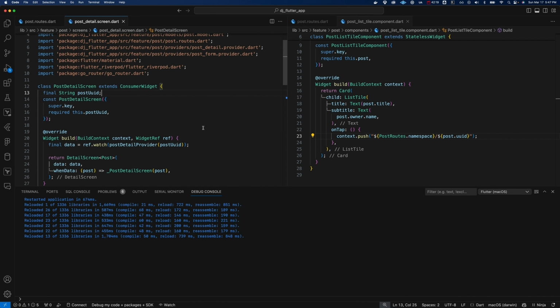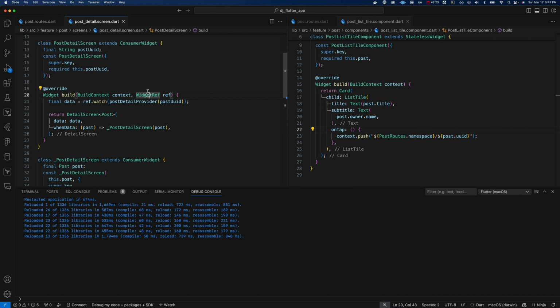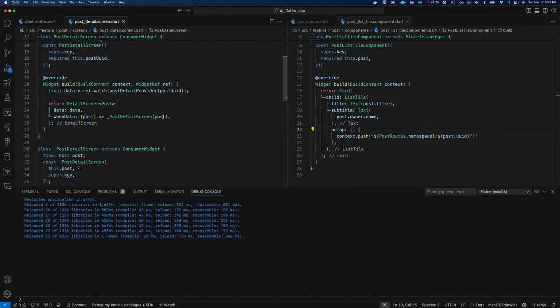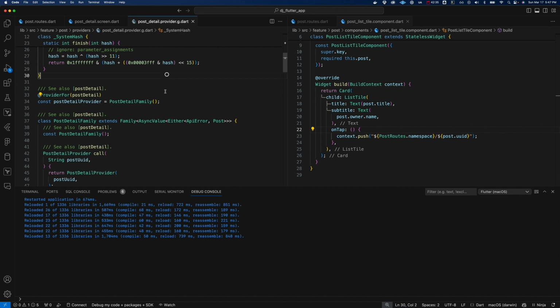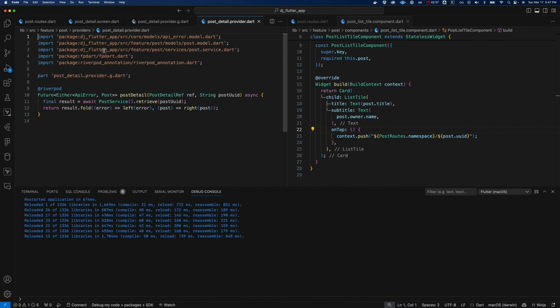So basically this gets pushed to the post detail screen over here. And again, I noticed a pattern too when I made this page and it just looked kind of ugly. So the post detail screen, it's pretty cool. We're basically watching the post detail provider, and let's take a look at that. This is a generated class, so it opens here. This is a Riverpod post detail.